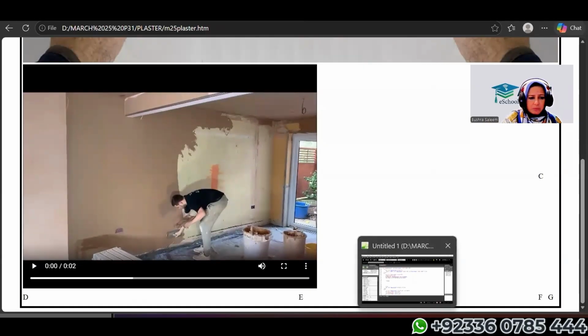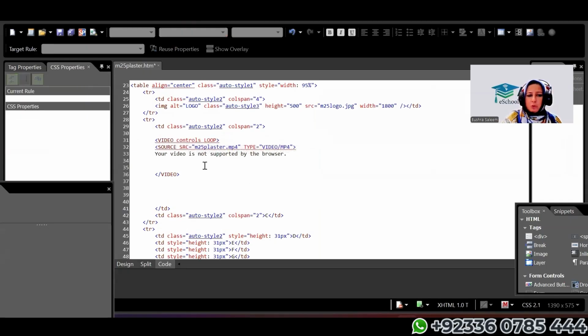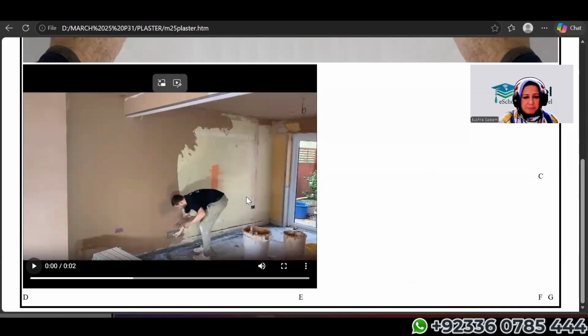So how will we do it? We have to add the control loop over here, like in the video. We added this thing, like video control loops. Then the source we will add over here, the type. Then after this, the error message will be displayed. So this is the code for adding the video. Then we need to remember it. Now let's move to the next step.